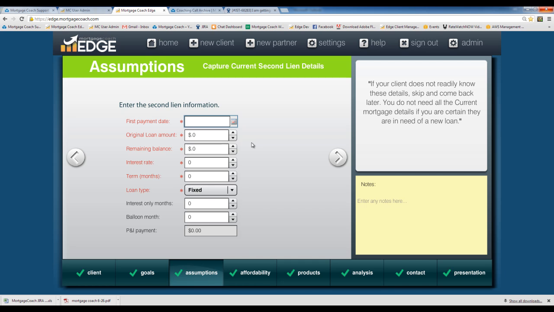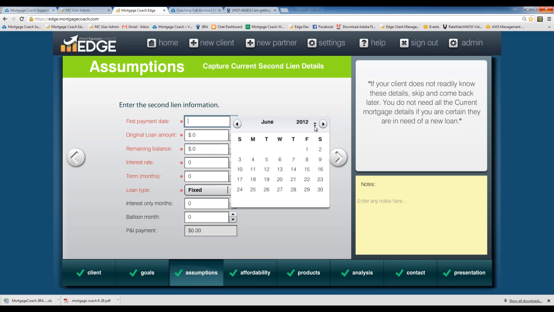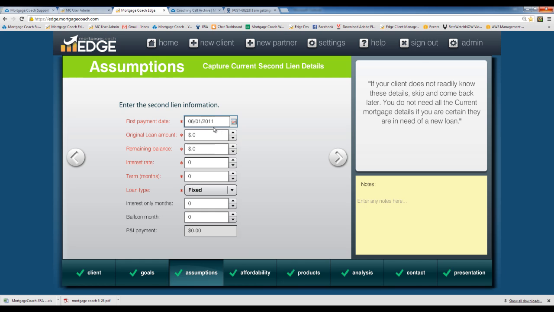So we have to make some assumptions on this loan. So you'll need to collect a little bit of data from your borrower if you can possibly get it. So for this case, I'm going to say that the borrower has told me they took out this HELOC 2 years ago, and they have a $45,000 current loan balance on it. So I will specify 2 years from today's date. Go back to 6/1 of 2011.